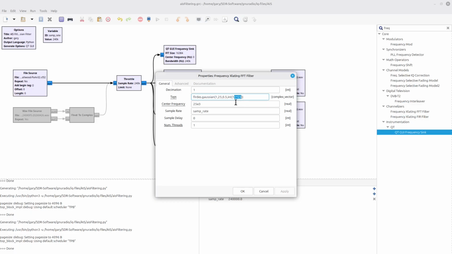11 times 25, and then just to make certain that the system understands that integer, I wrap it in parentheses and put int in front of it. So the whole thing is firdes.gaussian, and then in parentheses 1, comma, 25 samples per symbol, comma, 0.5, which is my BT value, my bandwidth time product value, comma, and then int in parentheses 11 times 25.